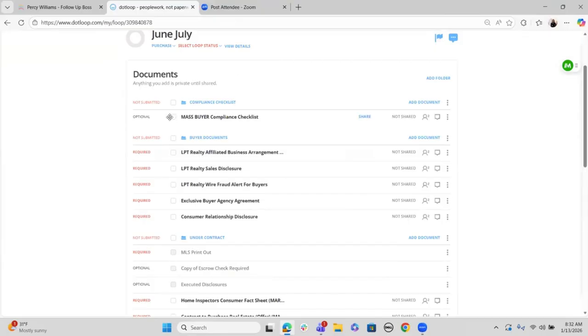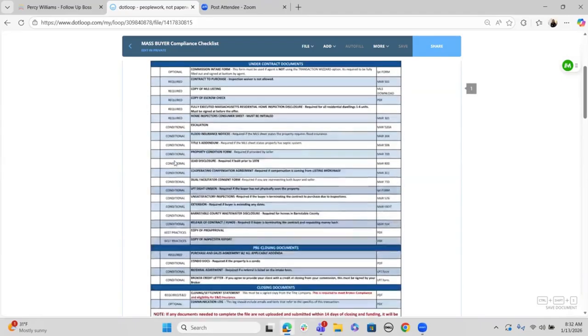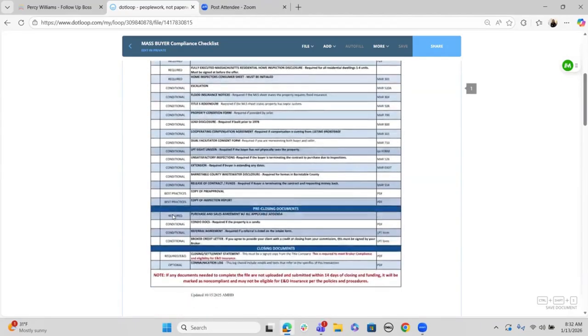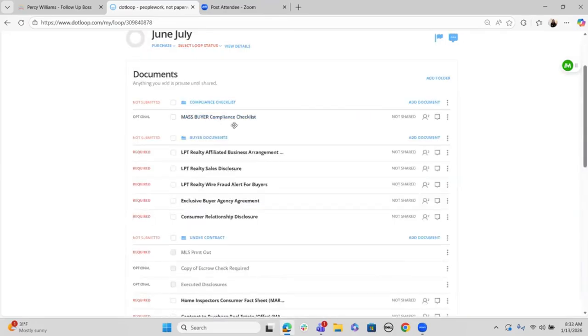So now you should see, no matter what state you're in, the very first folder will show you your compliance checklist. So if you open this up, it will show you what documents are required. There's also conditional documents, which will show you when they are required. There's some optional documents sometimes, best practices. So definitely, if you're new to LPT or new to the business in general, take a look at these checklists. You don't have to do anything with this folder though. That's just there for a resource for you.